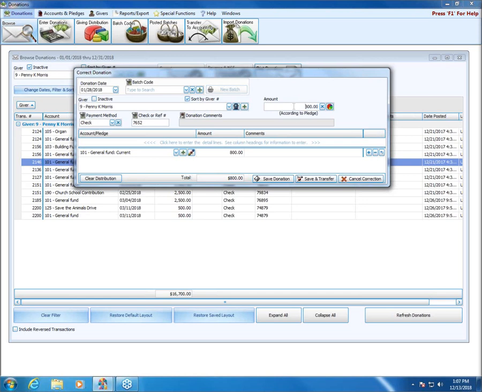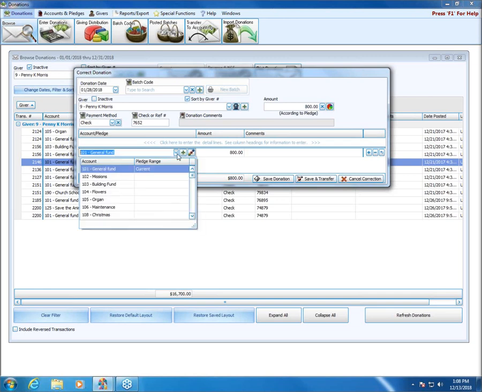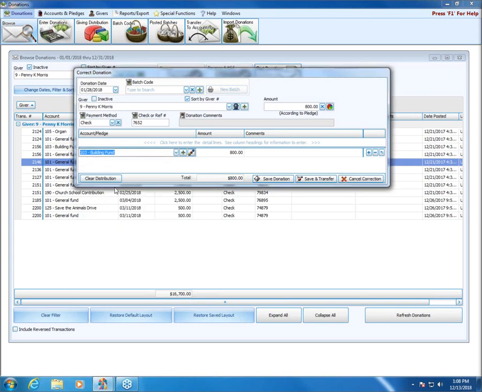But in this particular case, for this example, let's say that instead of this gift going to the general fund, she meant that to go to the building fund. So you'll see over to the right of that, there's a little drop-down arrow. You can click on that, and it'll show you a list of all of your giving accounts that you have available. And you can make that change simply by selecting the building fund.